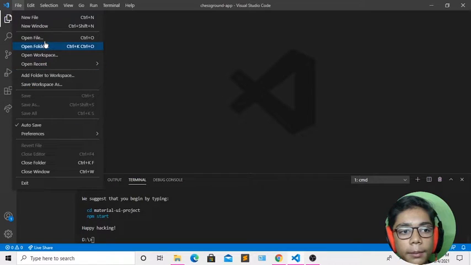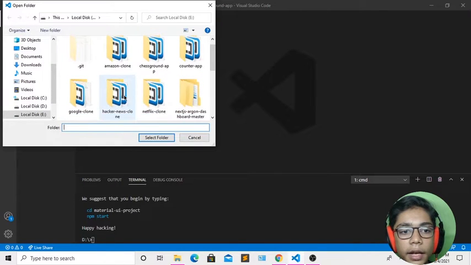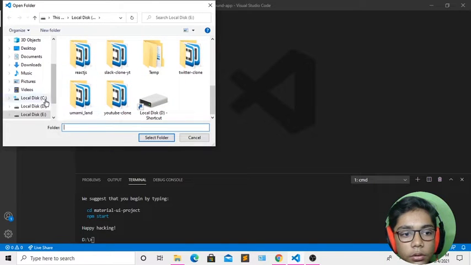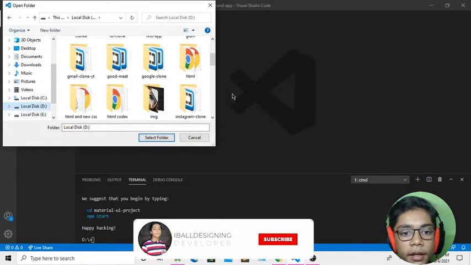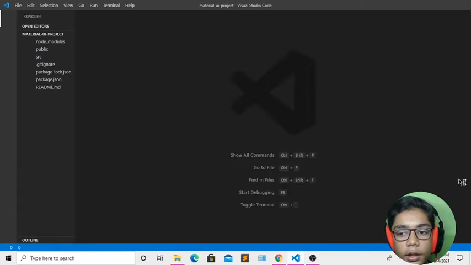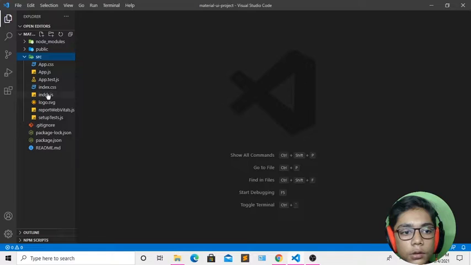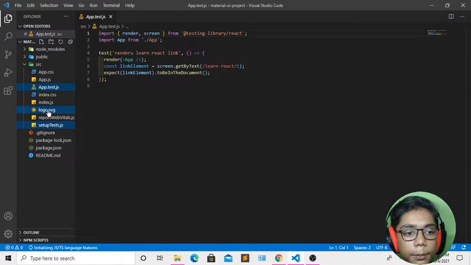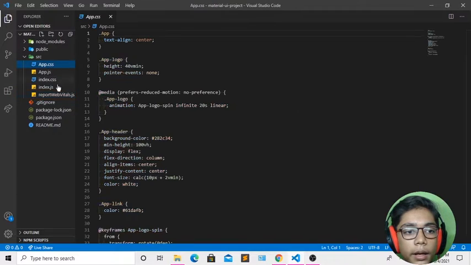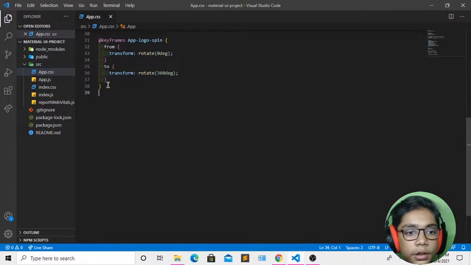So I'll open that by pressing open folder. Then I will go to the file which I have just created, local disk D. Then you have to go down, and you can see that here it is. I'll select the folder. Then I'll open this source folder and delete 3 files like I've done previously. Now I'll go to my app.css and delete all the things which are written in that.